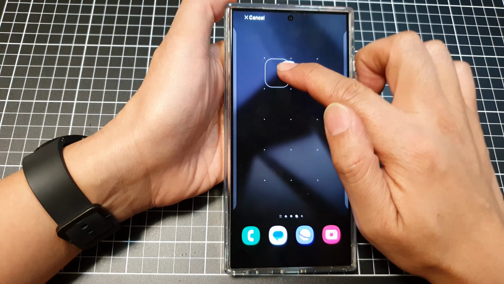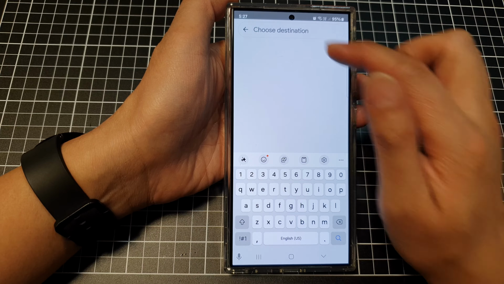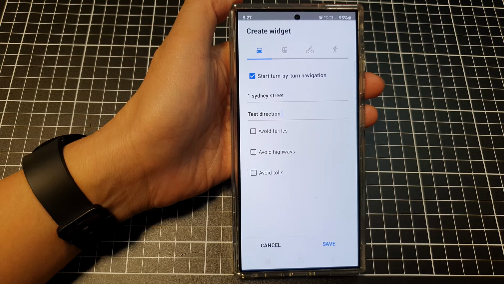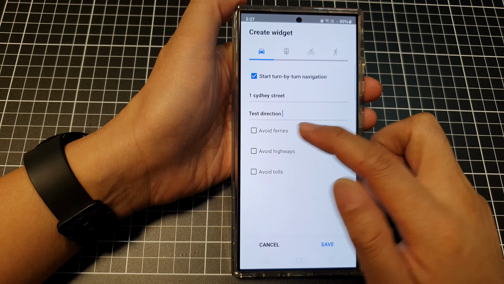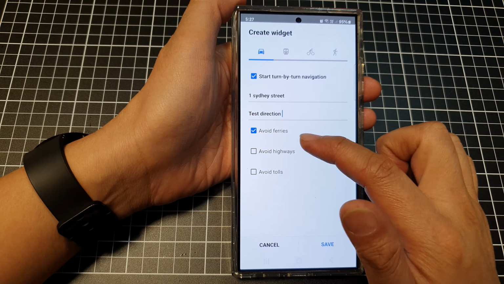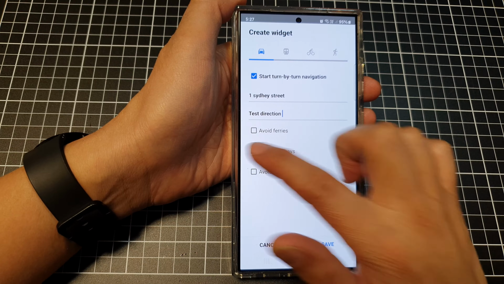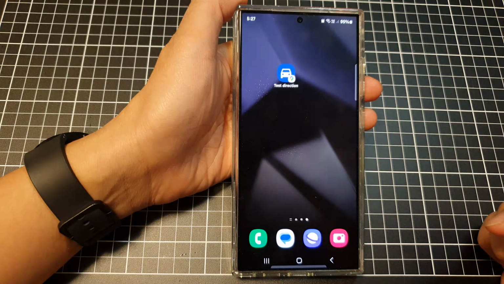So here tap on choose the destination, put in the address. And here we're going to put in the address and then give it a name. You can also choose to avoid ferry or avoid highways or avoid tolls and then tap on save.